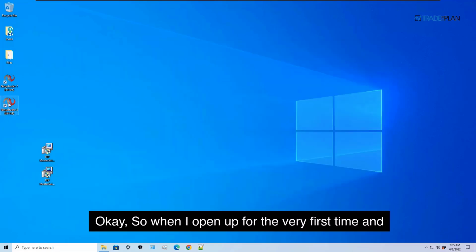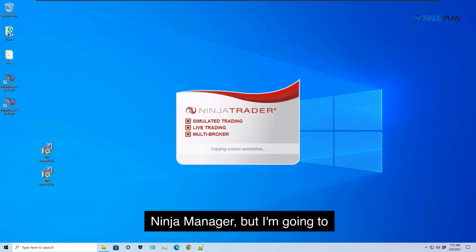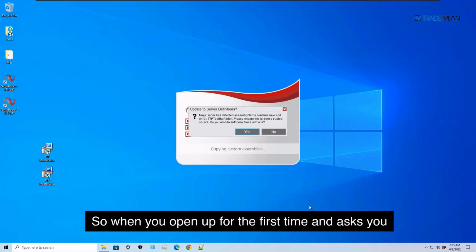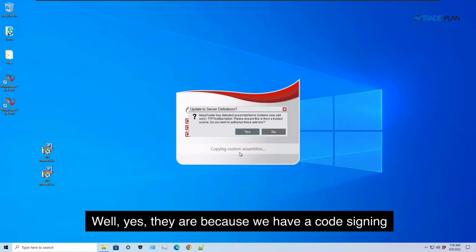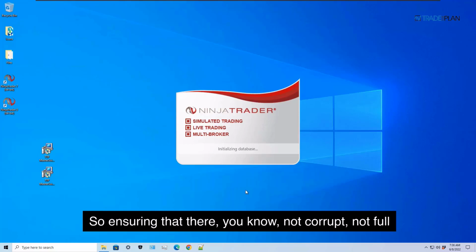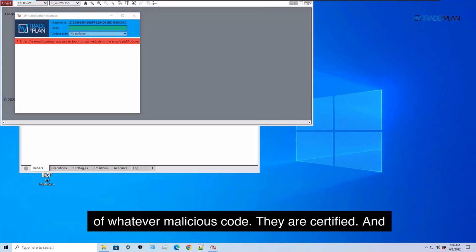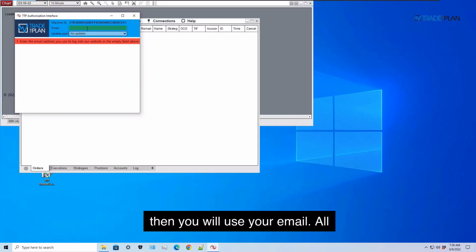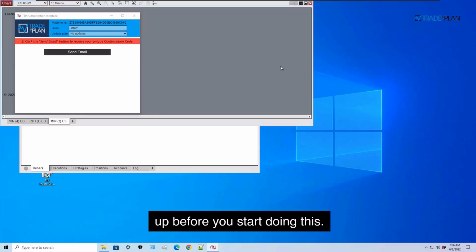Okay, so when I open up for the very first time, and preferably you're going to be doing this with the Ninja Manager, but I'm going to show you doing it without it. So when you open up for the first time, it asks you, do you know that these are from a trusted source? Well, yes, they are, because we have a code signing certificate license from Microsoft as well, ensuring that they're not corrupt, not full of whatever malicious code. They are certified. And then you'll use your email. All of this, of course, is on the website, but whoops. Yeah, let everything open up before you start doing this.